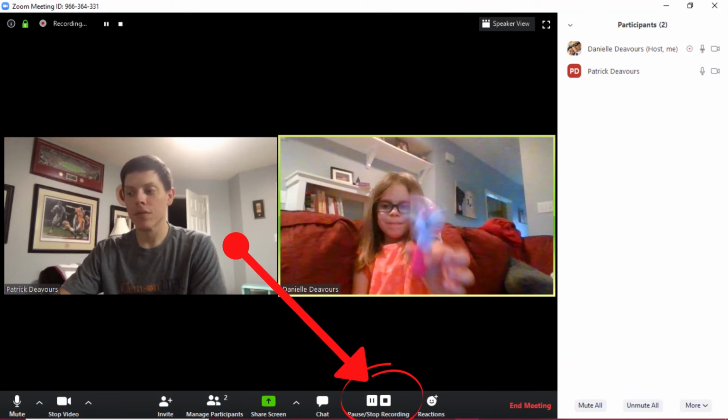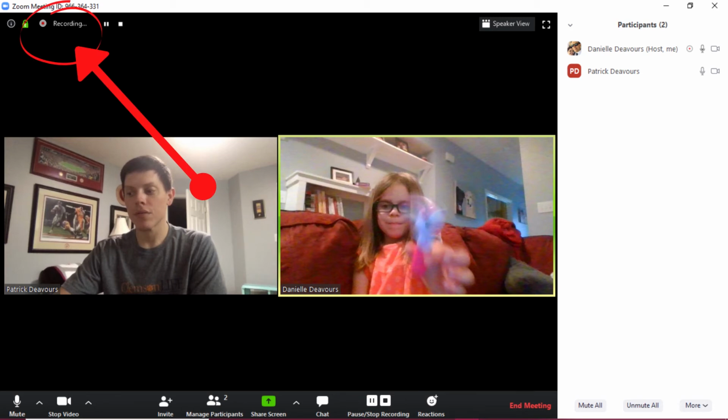Hit the record button and select record on this computer. Make sure that the record light is going. You can see it in the top left of Patrick's screen right there. It's that simple. Remind the interviewee to try to keep their answers short because you're wanting to keep your sound bites to only about 10 to 15 seconds long.